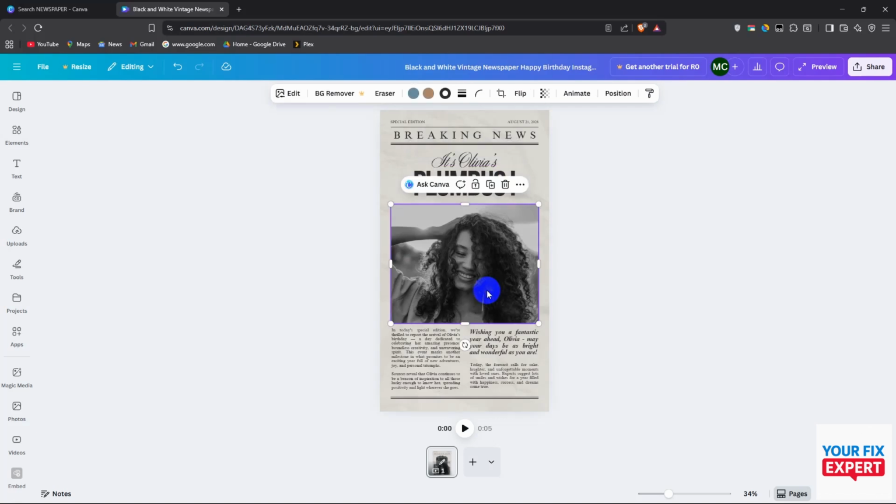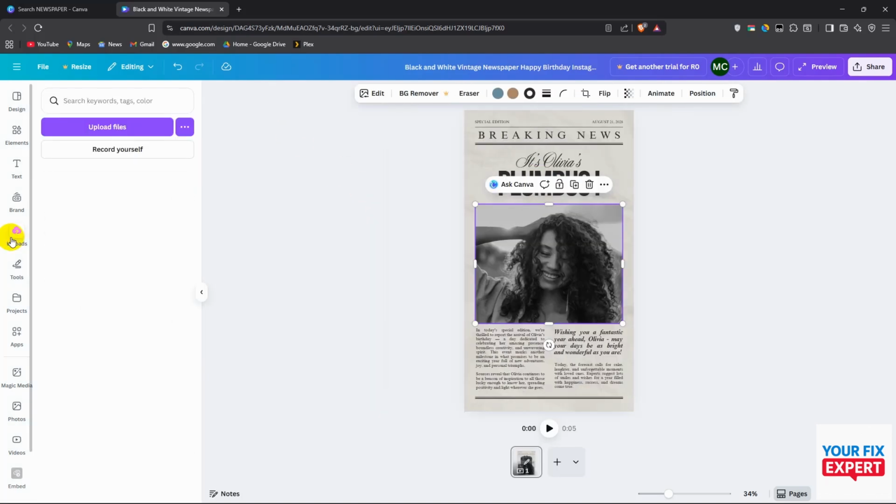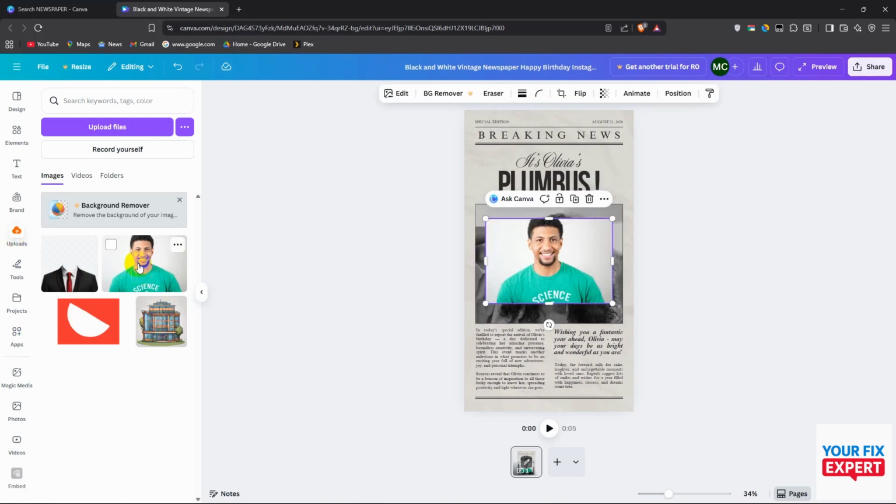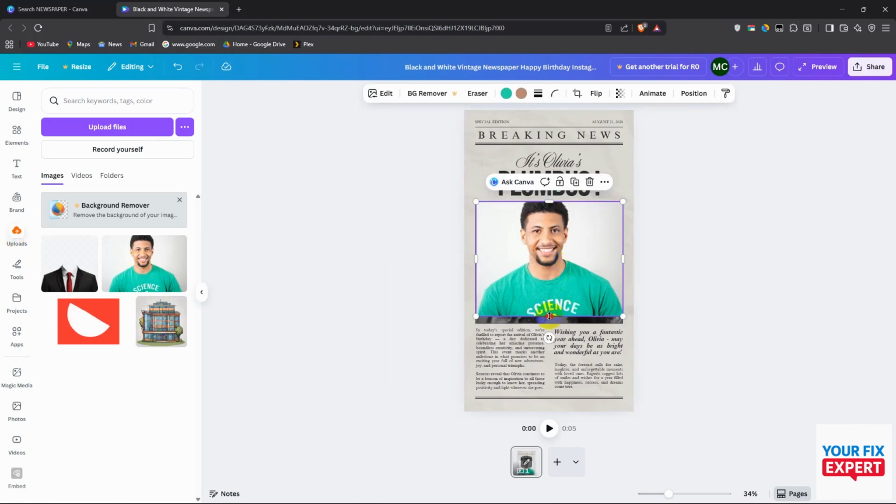So if I click on it and then click on edit on the top left here, then I can click on my uploads on the left. And let's say I want to replace it with this stock image. From here, sky's the limit for whatever you want to do.